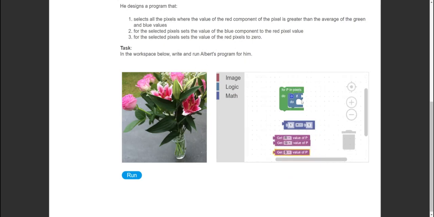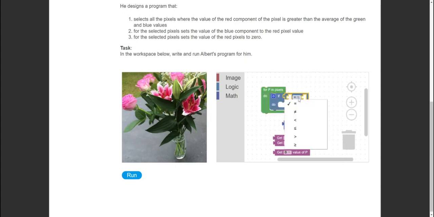Whenever you have an if statement, you will need to go to logic and grab one of these. In this, you will also have this little drop down here. Obviously you have the equals, and you have all these other options. You have greater than, less than, greater than or equal to, or not equal to. So that's equal to, that's not equal to. You have less than, greater than, and that's less than or equal to, or greater than or equal to.